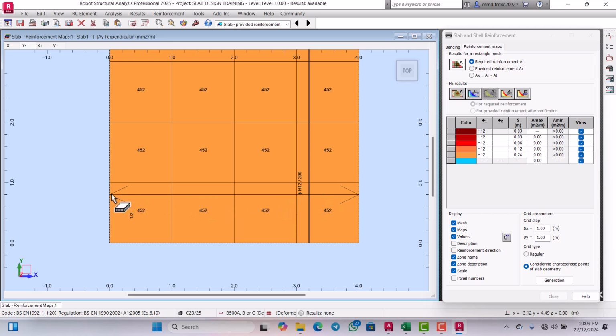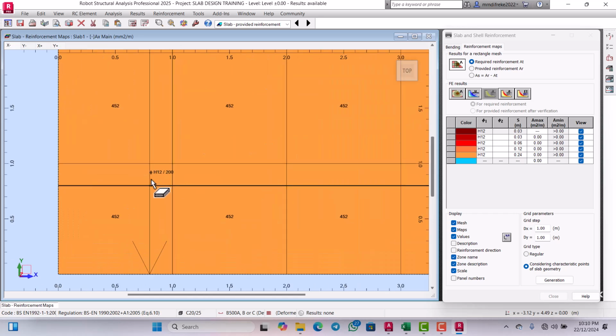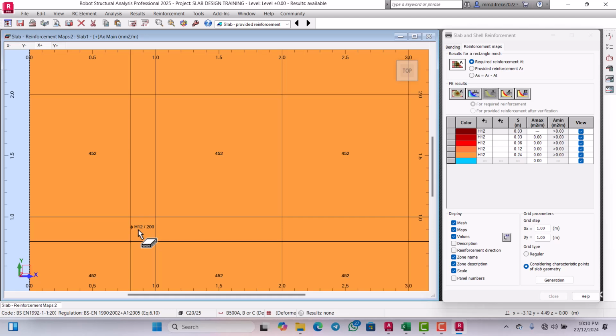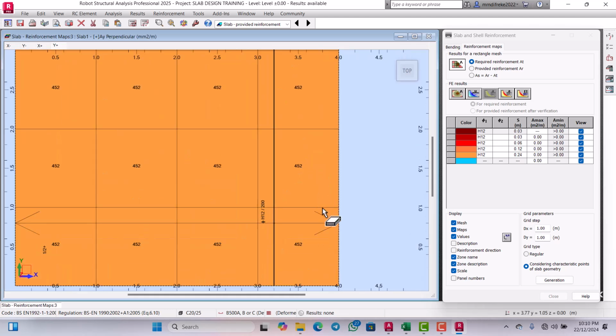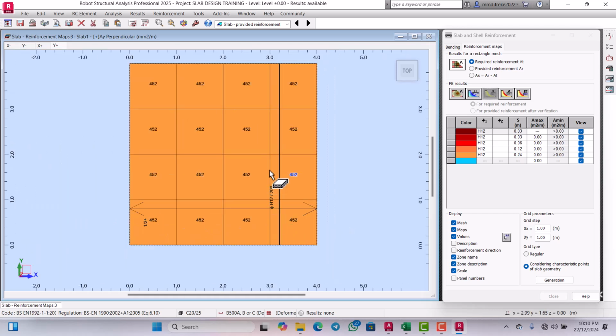So, and it's spanning from here to here. Now, when you click on this, the X direction, X negative, you also see the reinforcement is spanning from here to here, which is also diameter H12 by 200. The same thing here. You also check it out. You see here H12 by 200. Then Y positive, which is spanning from here to here, H12 by 200.